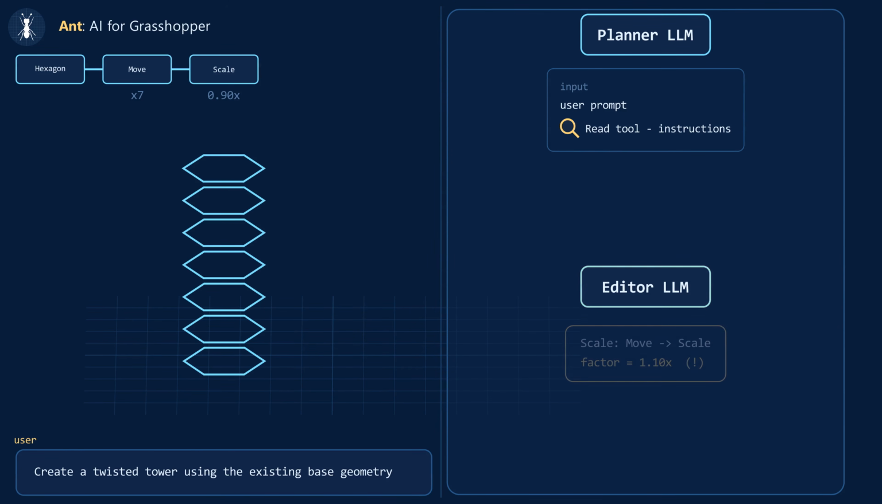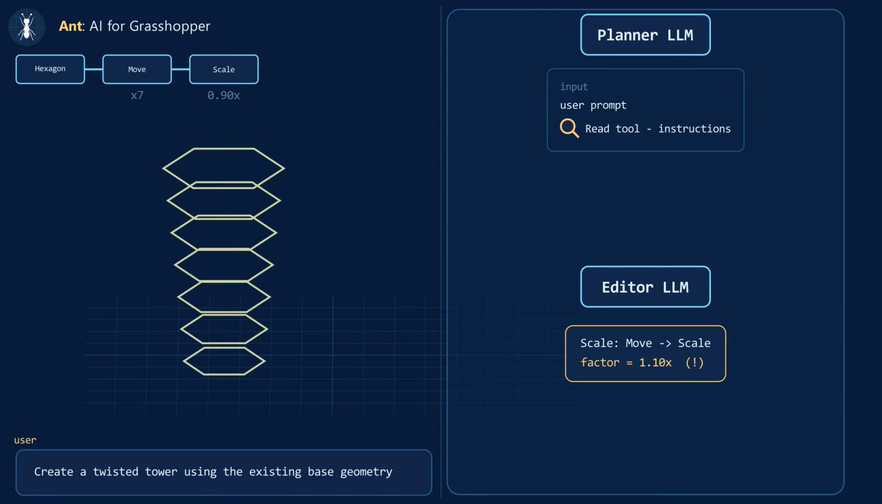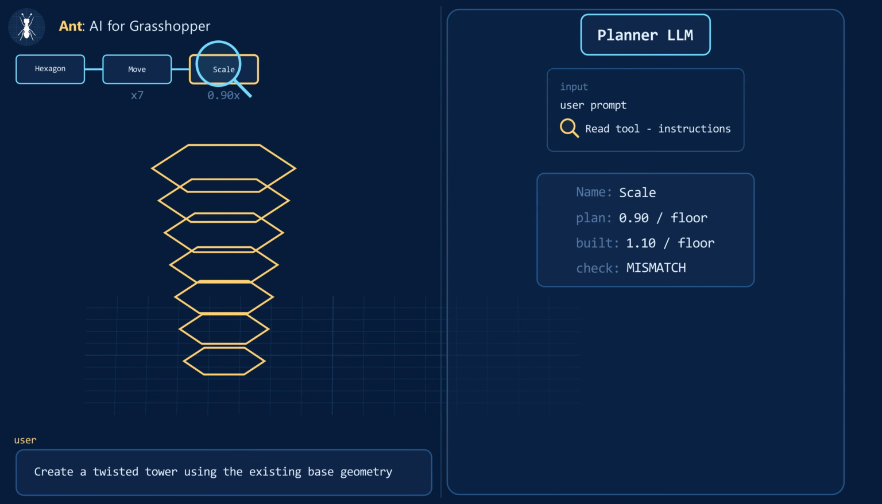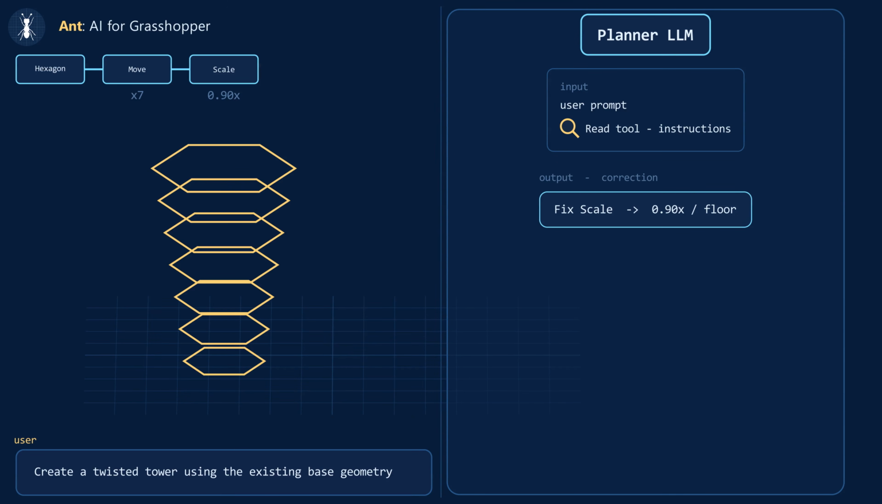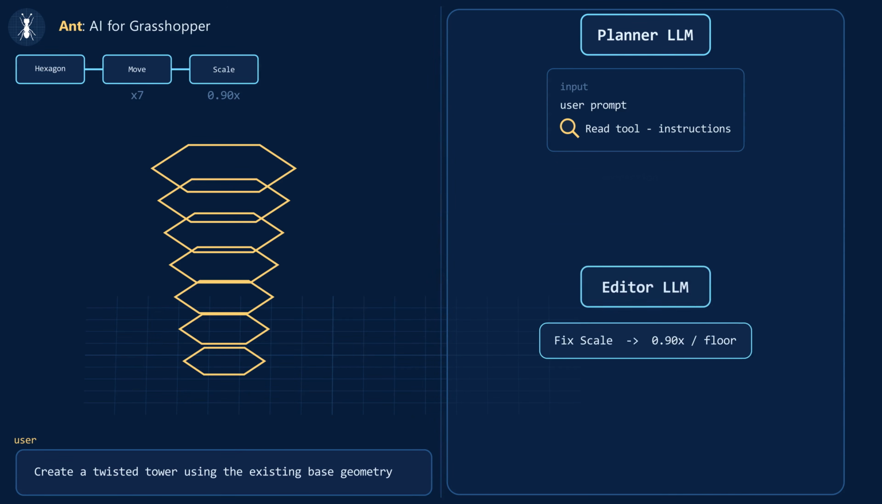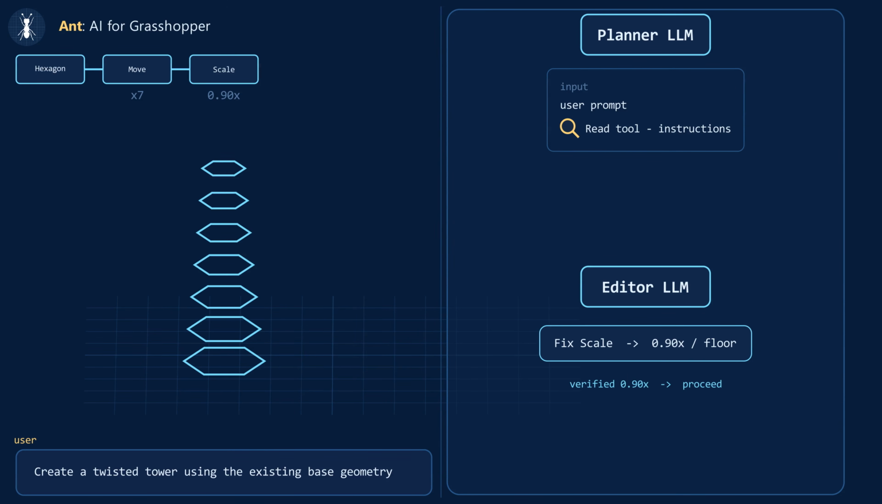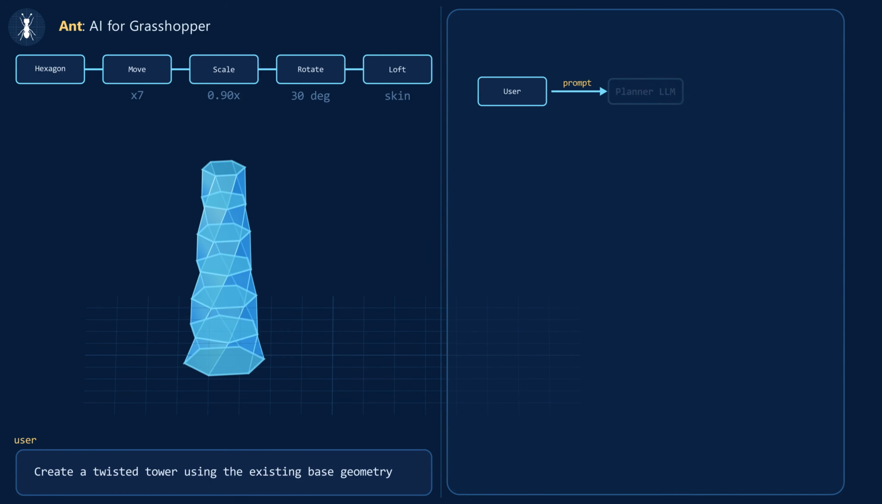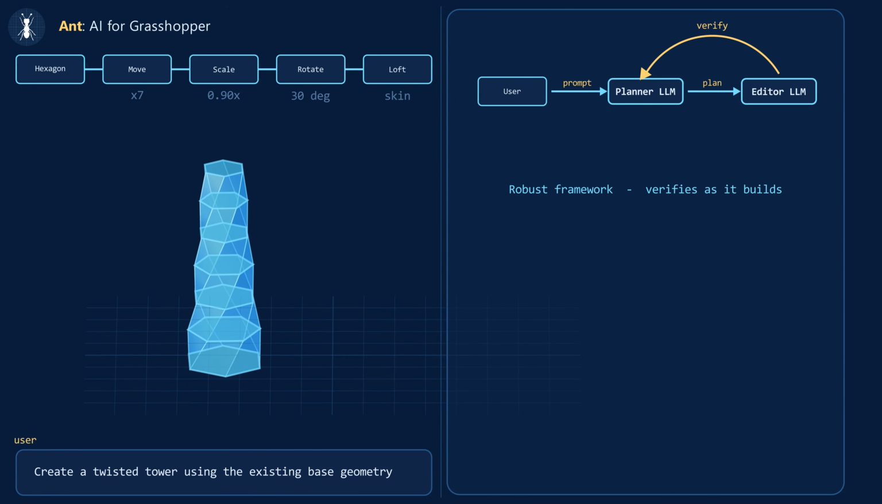For instance, consider this example where in the first modeling step, the editor LLM uses an incorrect scaling factor such as 1.1 instead of 0.9, and this is reflected in the intermediate geometry that is created. In such a case, the planner can catch such an inconsistency while inspecting and first have the existing model corrected with the right scaling factor. Once that is executed by the editor and the planner has verified the change, then it can proceed on to build the remaining tower. This is a much more robust framework and it can also handle complex tasks autonomously. In fact, the current version of Ant uses something similar.